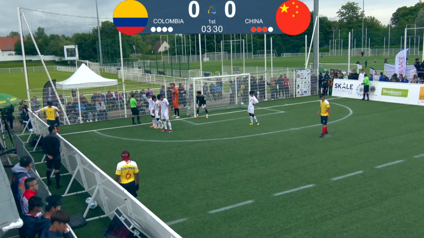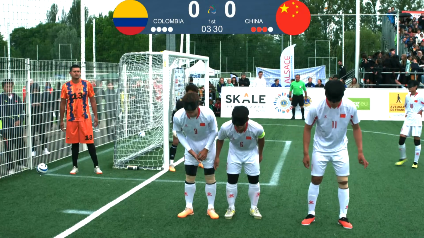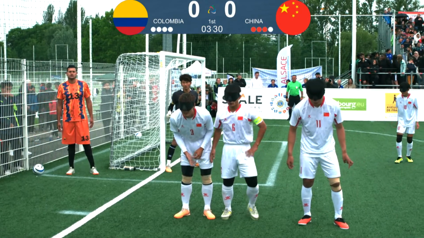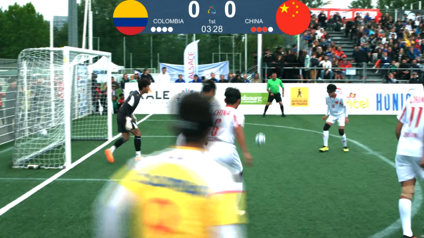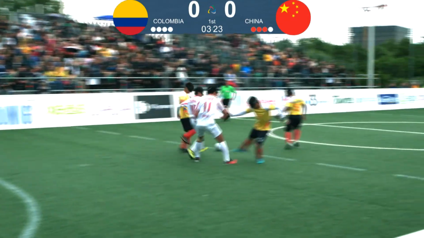So from zone A to zone B, from left to right, a 3 players wall still to defend the goal in zone A. And Gonzalez, the high pass, it was for Hernandez, but the good defense now from Zhong, and they tried to clear it, the Chinese defense.